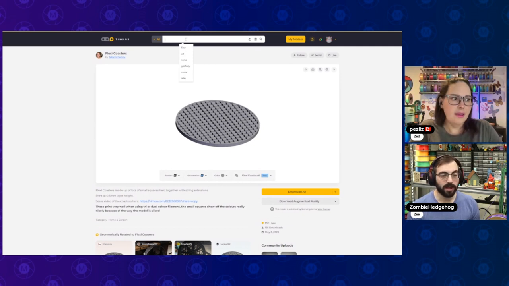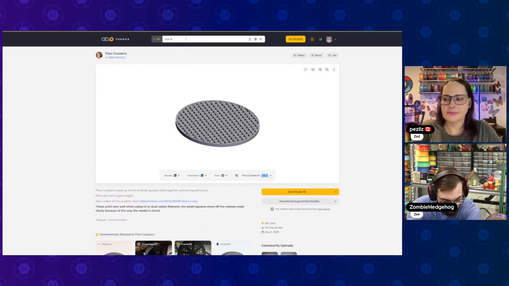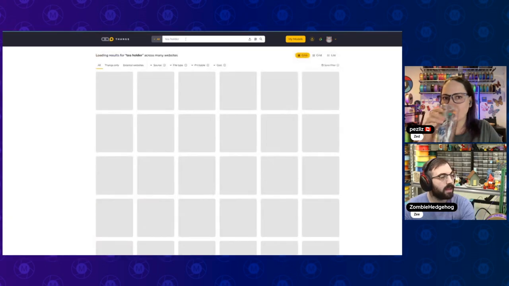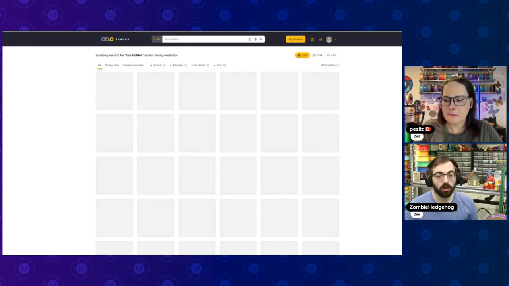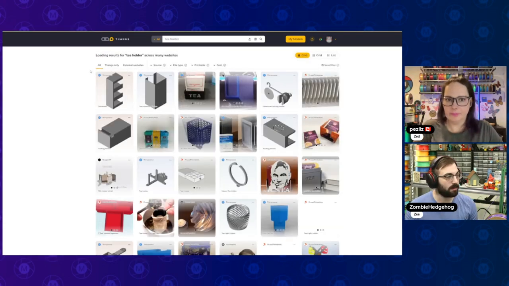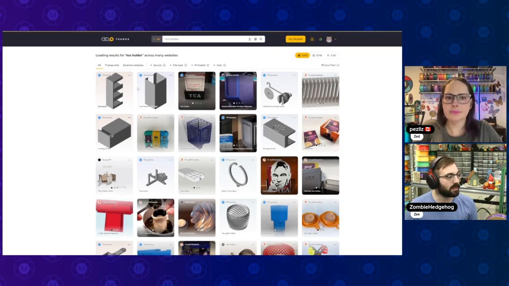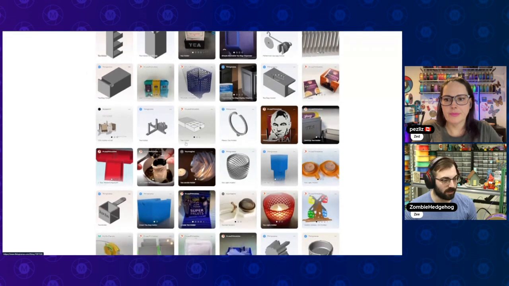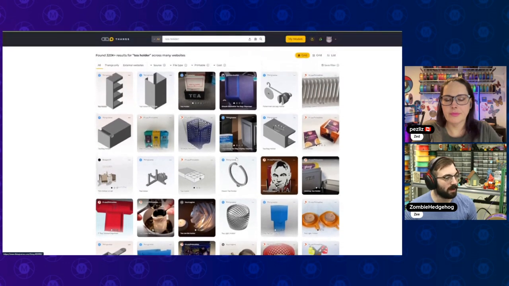Yeah, the cool thing about Thangs, and one of the main reasons why I started using it, is their search function. I can search something, let's say a tea holder, and it'll search all websites that are linked up to it. So you can see it searched Thingiverse, it searched Printables, it searched tea light holders apparently, but you can find all things on here.